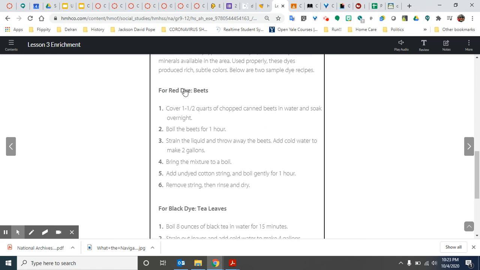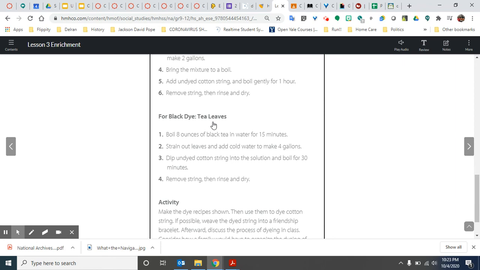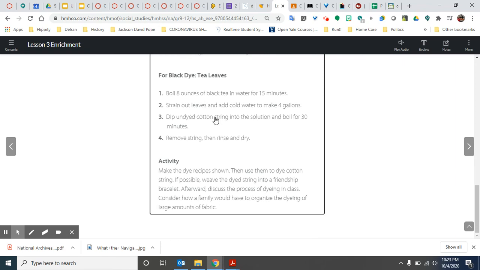Okay. So you got some beets here. They're not just for eating. Tea leaves, not just for reading or drinking. Okay. And there you go. You can dye some cotton string with some tea.